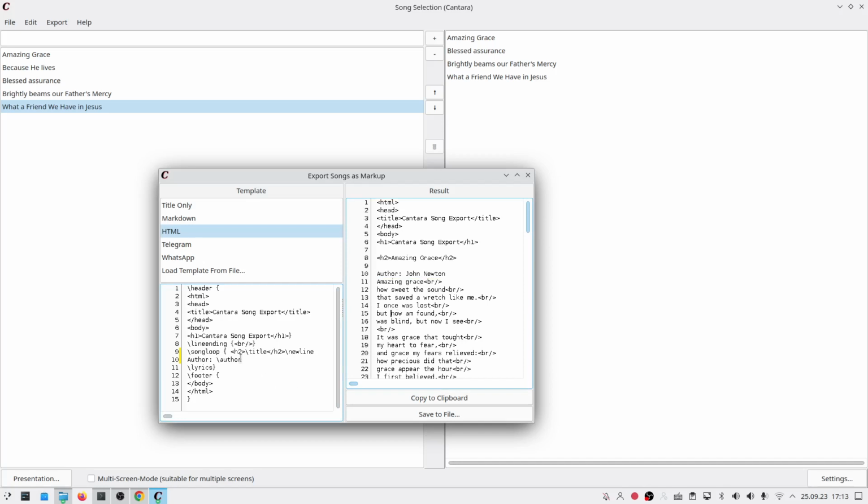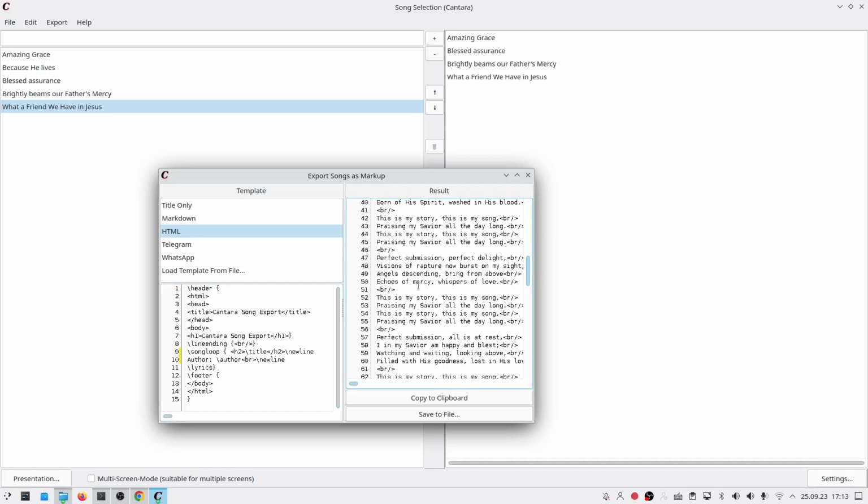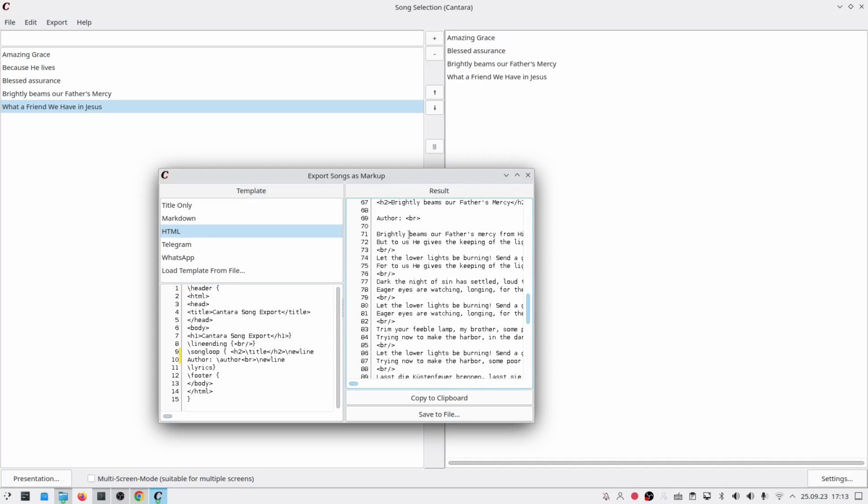Okay, and if I would like to have a line ending here, maybe I should make a BR for a line break in HTML. And if you want to have a nicer format, I also say new line. So yeah, I have a new line here. You see, Cantara will generate this out of that. So you can create websites with the song lyrics.